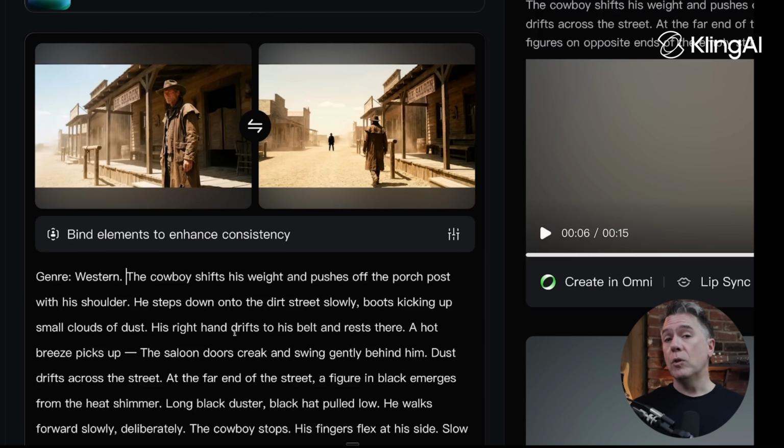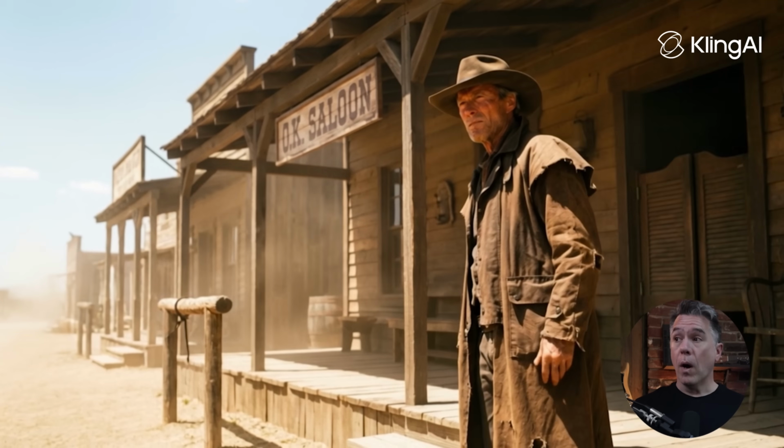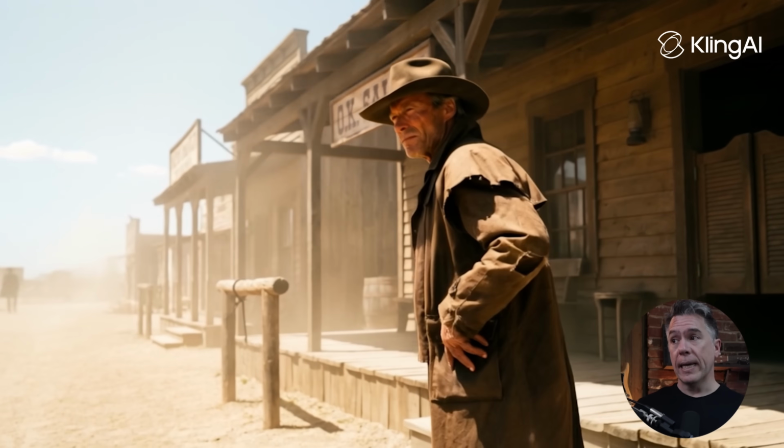One method would be to use first frame, last frame, in which we can take our base image, use any image editor to essentially prompt out the ending frame that you want and then upload it here. You can use the same prompt. The model is just going to take this as obviously your first frame and this as your last frame. So overall, we do attain a lot more intentionality here.